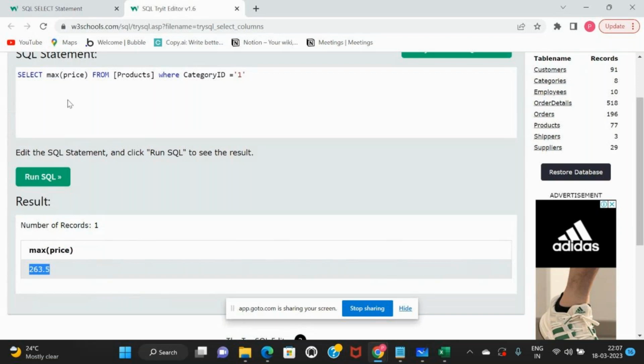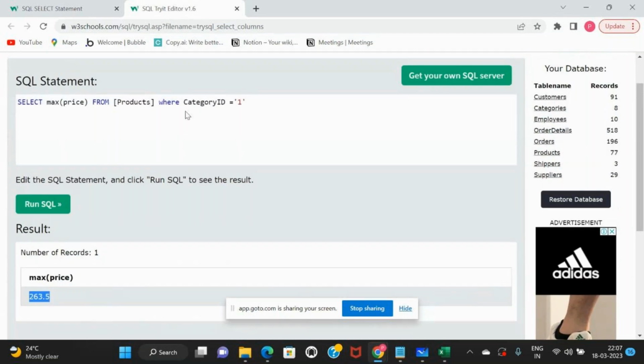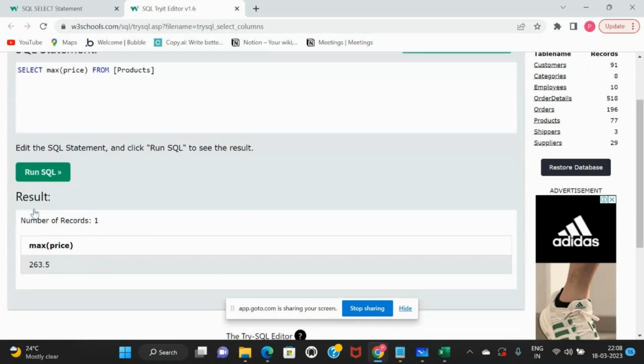Even if you remove the condition, it is fine, if I just want to know the product with the highest price. Now if you want the minimum, find the minimum price item in the products table. The product with minimum price is 2.5. This is the lowest price item.